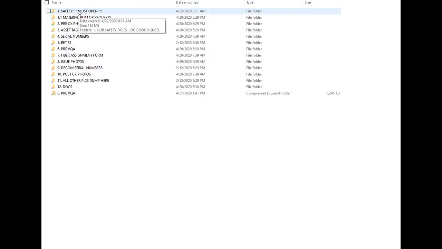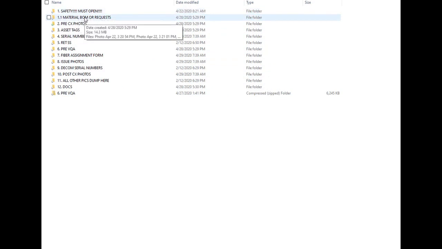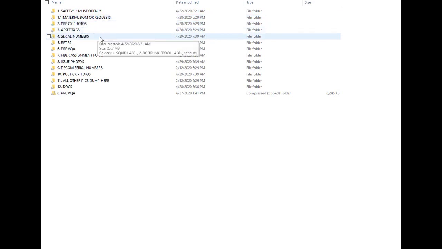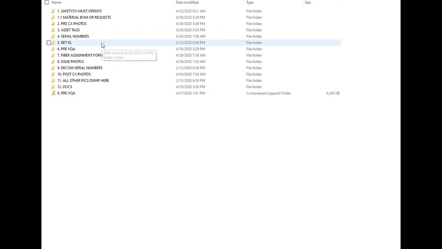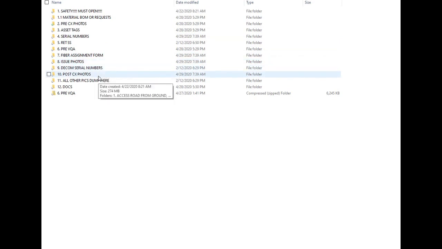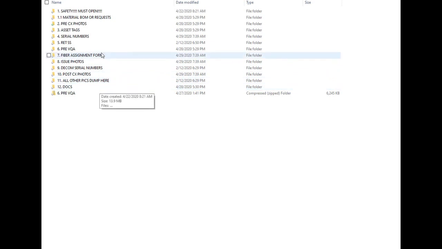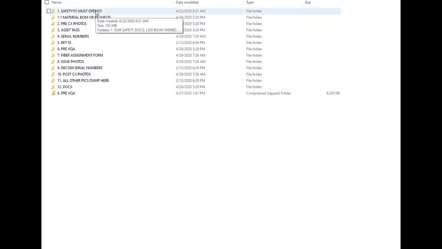You can see that the first folder is safety, 1.1 material, and then pre-CX, asset tags, serial numbers, RET screenshots, pre-VQA, fiber assignment form, issue photos, DCOM serial numbers, post-CX, all other pics dump here, and then docs. So if we start at the top, we go to safety.